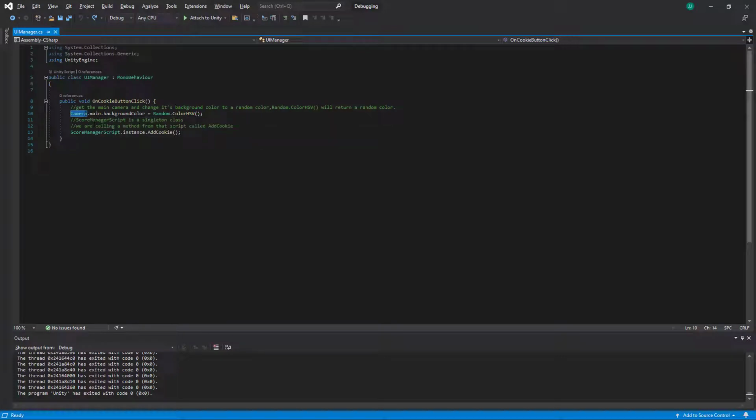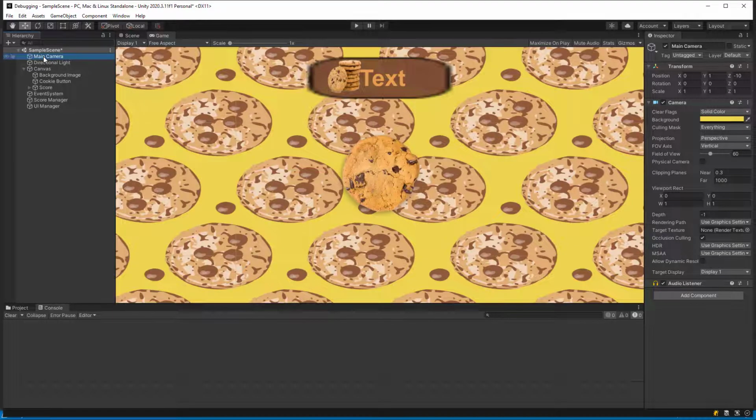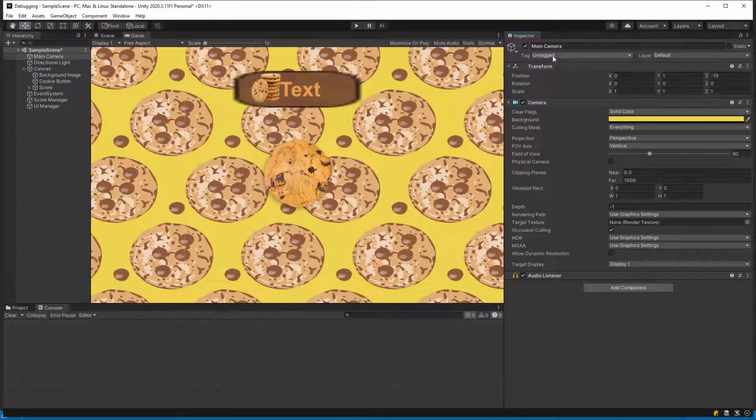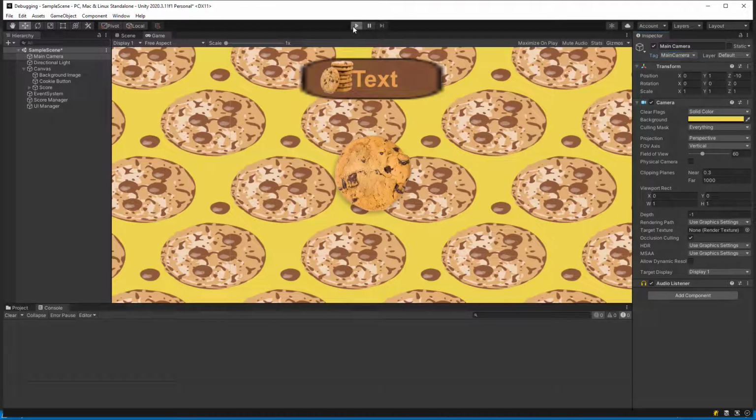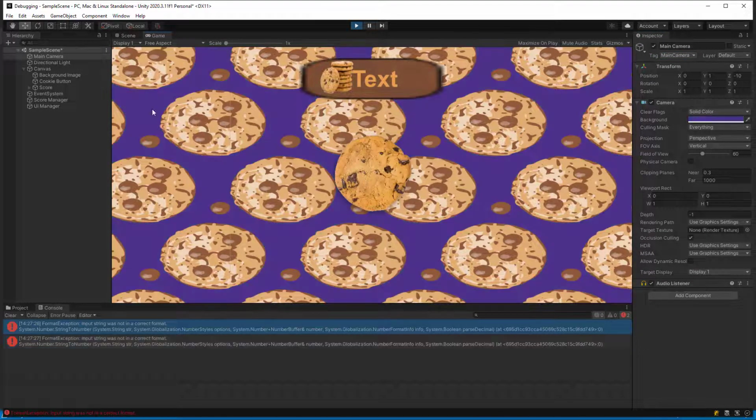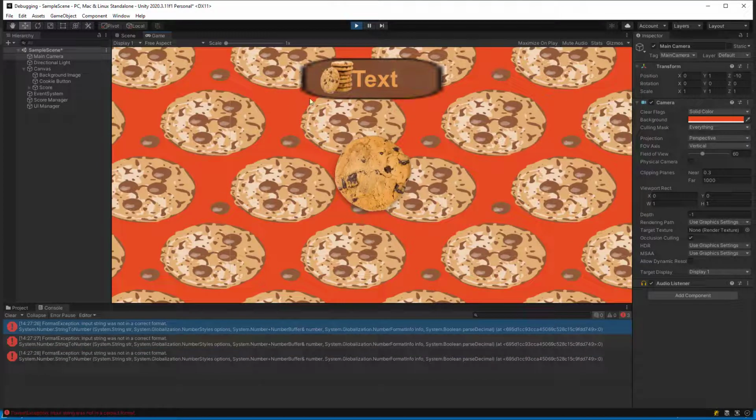Now let's go back to our scene and click on main camera and see what's going on. Yep, as it looks like, we did not tag our main camera with the main camera tag. So let's just do that and try it again. Play your game and let's click on our cookie. Hey, it's perfectly working now, look at the colors changing.